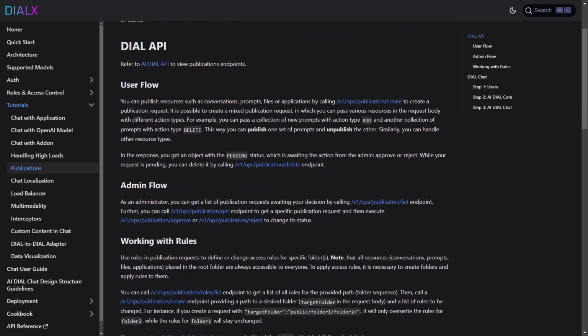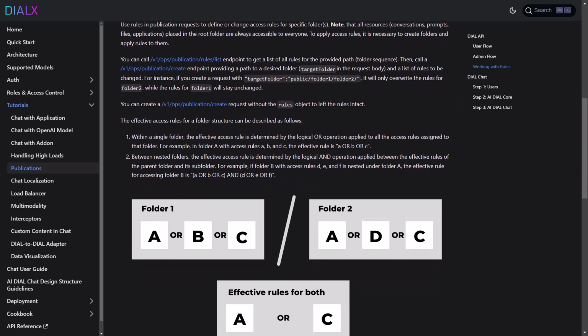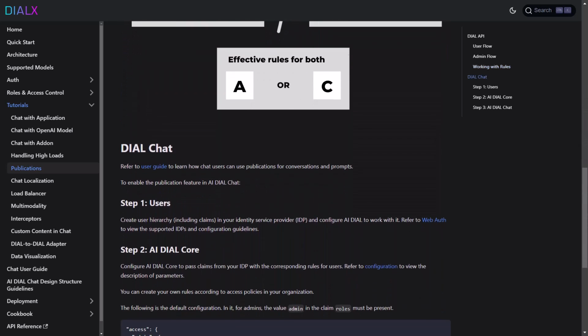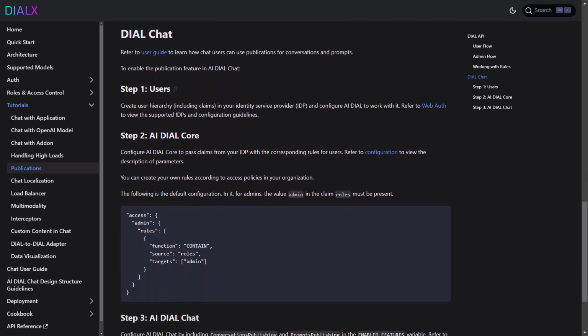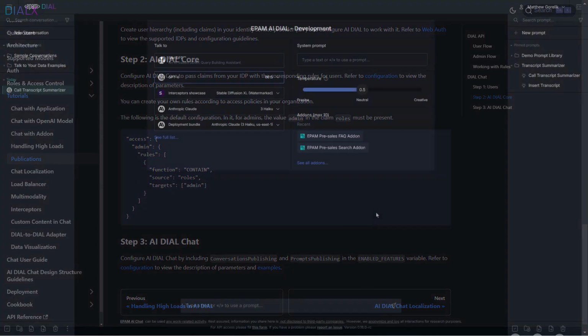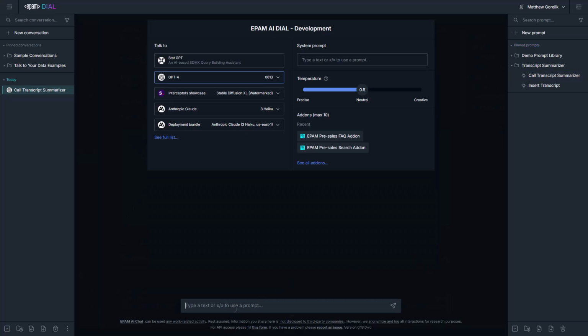Today, we'll show a few examples of publishing conversations, folders, and applications with version history, and how it looks for Dial end users. We'll skip over the administrative flow for now, as organizational publication management will be handled in a separate video. Let's start with a simple example of conversations publishing.